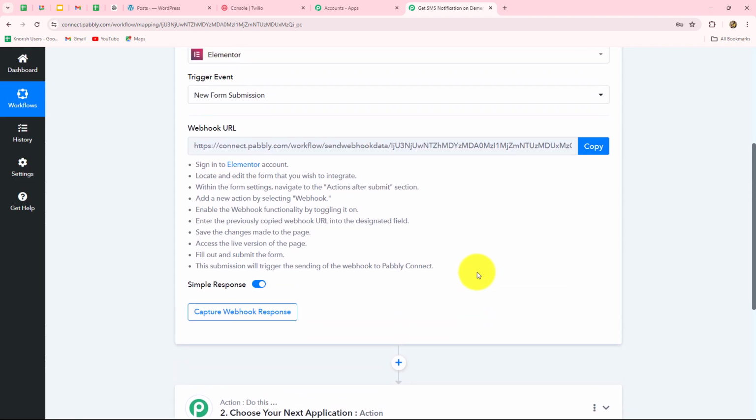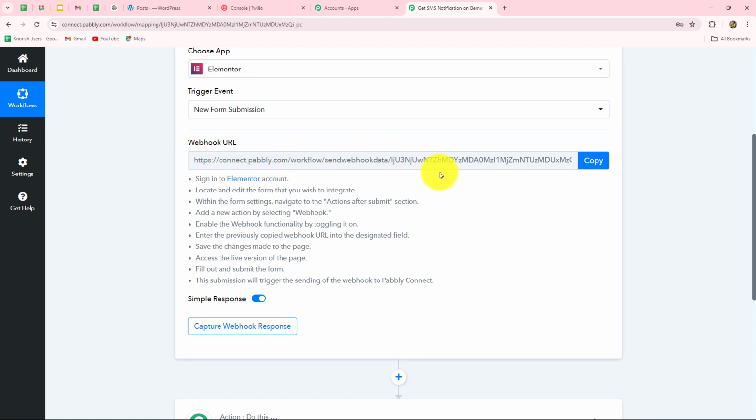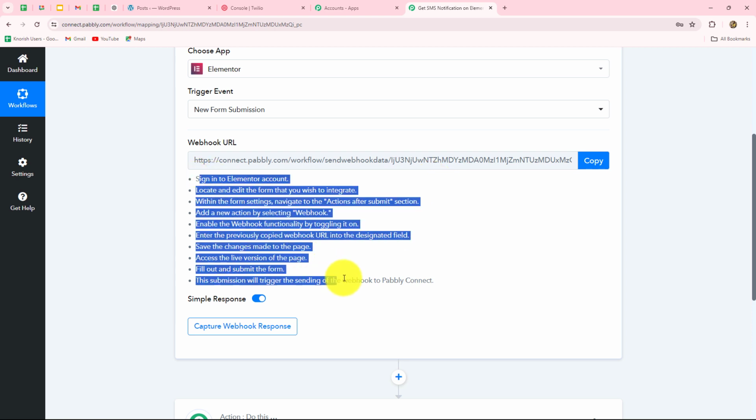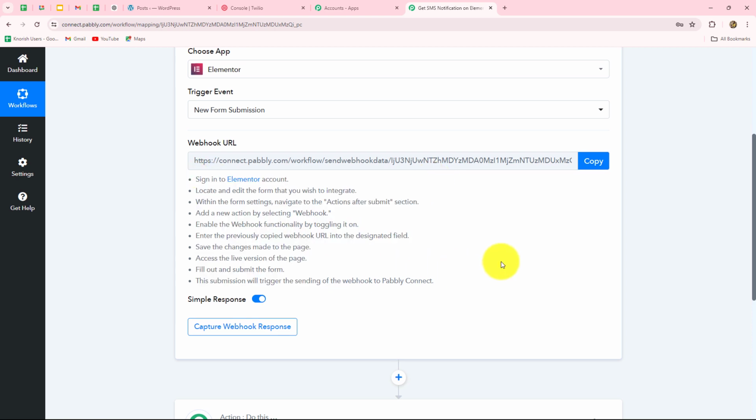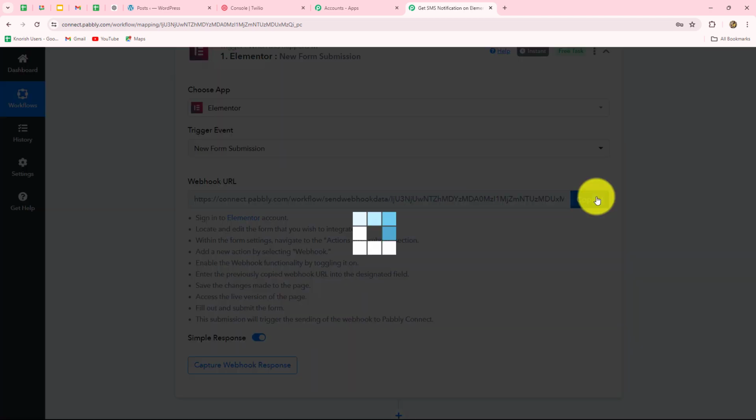And as we have done that, we can see that here we have received a webhook URL along with some instructions. So basically we have to set up the connection with the help of the webhook URL, and it is going to act as a bridge for transferring the data from Elementor towards here in Pabbly Connect. And also we have received some instructions which we have to follow step by step to set up the connection. Now first of all, let us copy the URL, and then I'm going to tell you exactly what we are supposed to do.